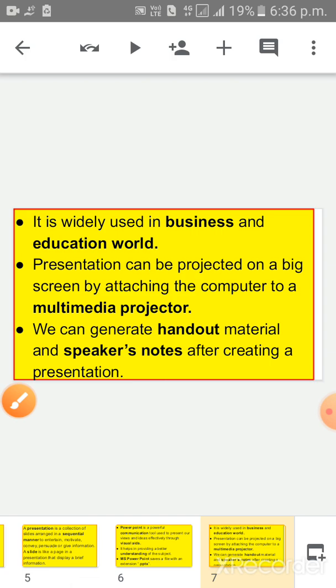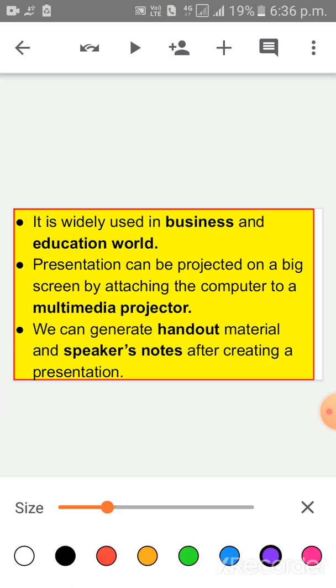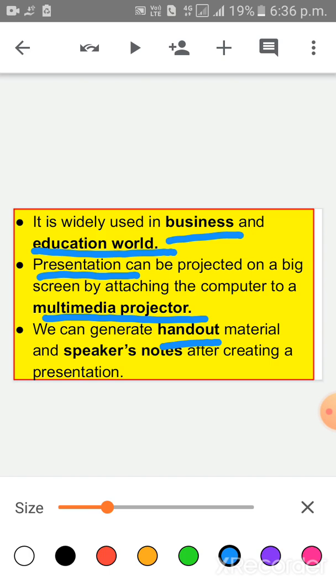Now the next feature is, it is widely used in the business and educational world. Presentations can be projected on a big screen by attaching the computer to a multimedia projector. We can generate handout material and speaker notes after creating a presentation.